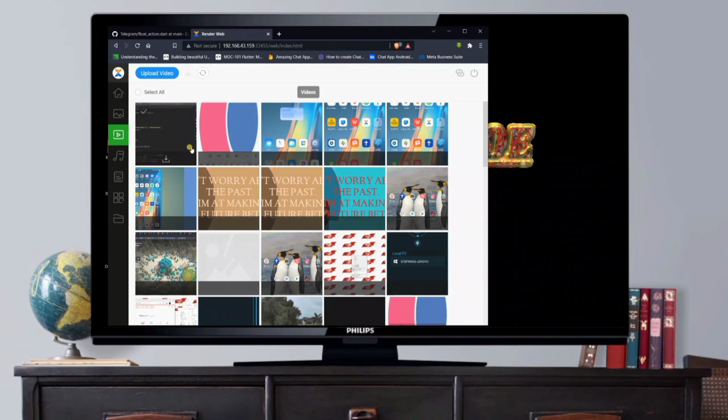Secondly, let's transfer from the phone to the PC. With this we can do it in two ways: 1. Using the phone, and 2. Using the PC. With the PC, locate the file and beneath it there is an icon. Click to download.